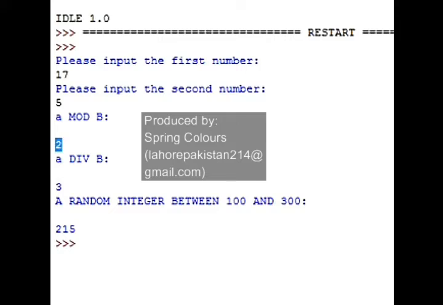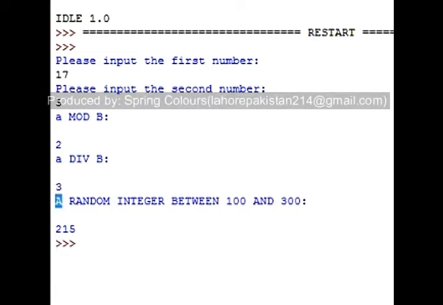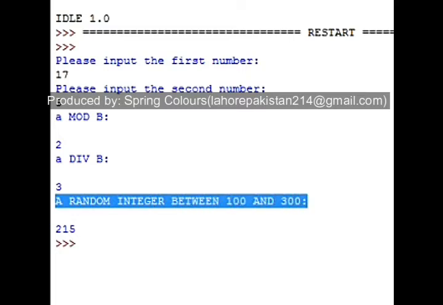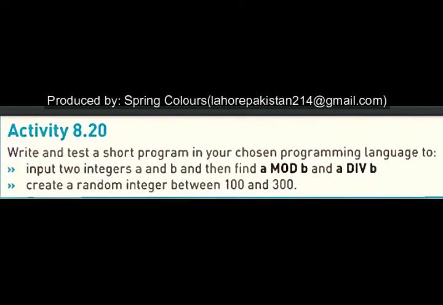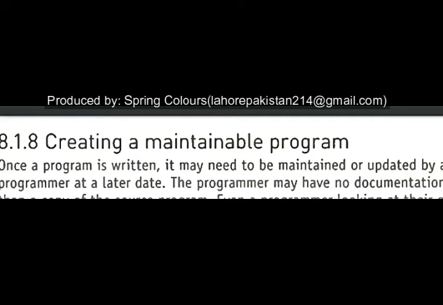5 twos are 10, 5 threes are 15. So the quotient is 3 in this case, and it is returned by this program. And in the end, the program is returning a random integer between 100 and 300, which is 215. These were the three things you were supposed to do: taking mod, taking div, and then creating a random integer between 100 and 300.